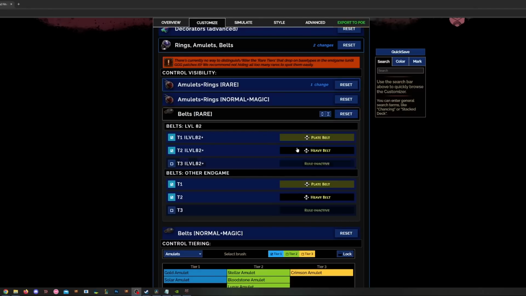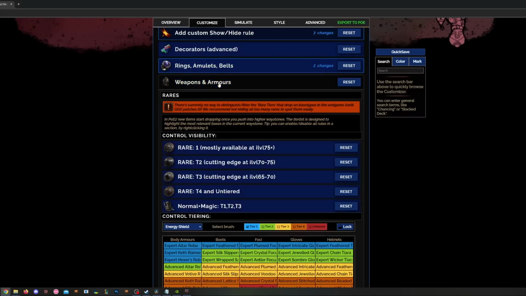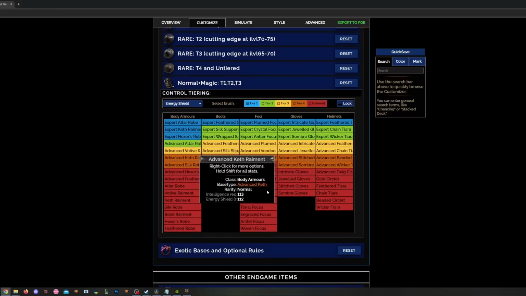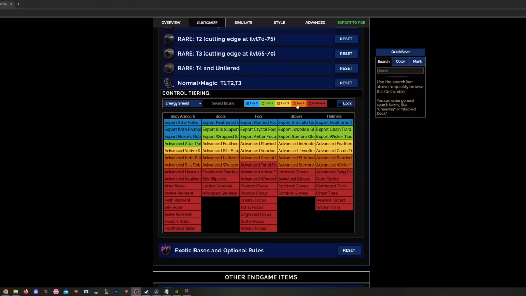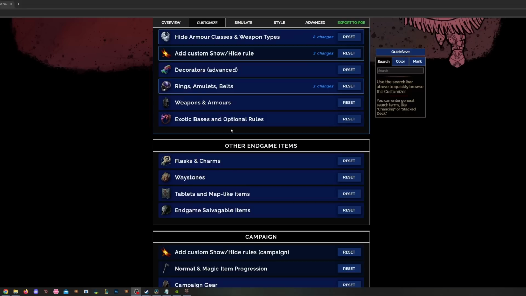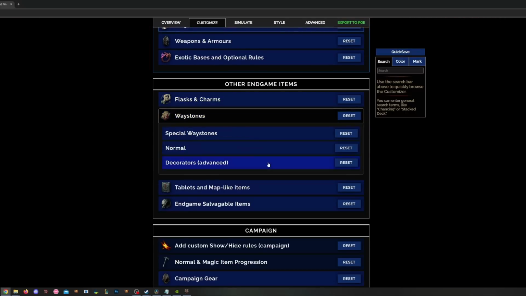And this same rule applies for belts and other jewelry pieces, and same for the other types of rares as well. This includes every type of rare in the game, and you can use these decorators here, these buttons, to change them between tiers. Moving on, we have the flasks and charms. I'm just going to leave that as it is.